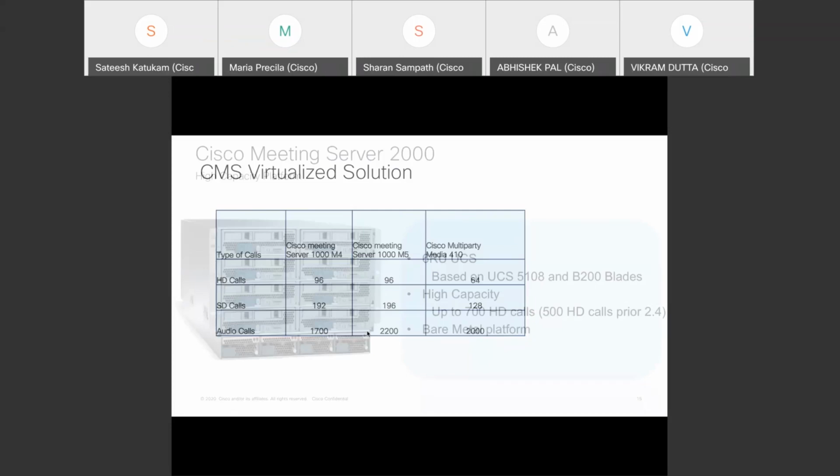Okay, so in redundant deployments, we can do clustering. We support up to 8 servers in a cluster, but you can go up to 24 servers. During the clustering, you can have 24 servers in a cluster.